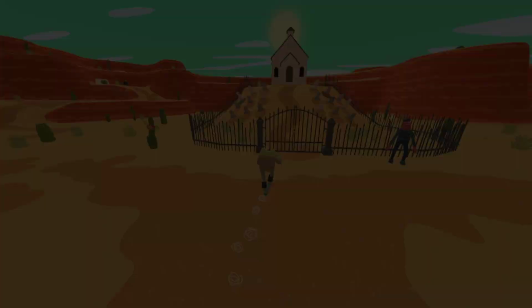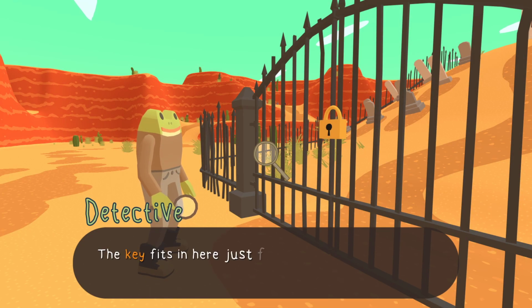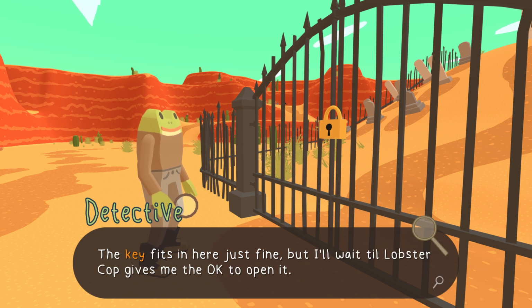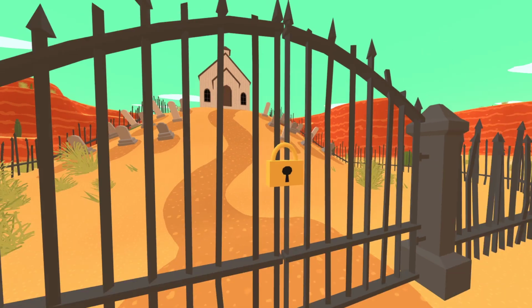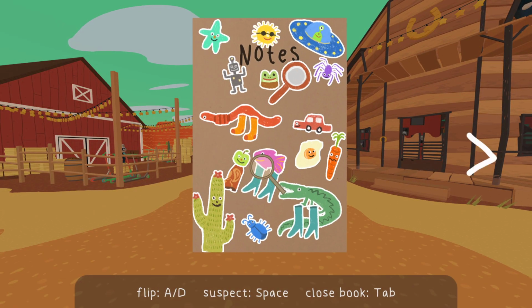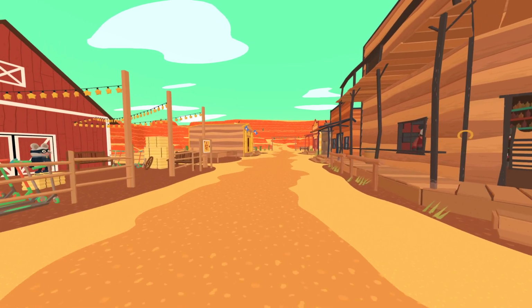Well, I suppose I could use the key over here. The key fits in here just fine, but I'll wait till Lobster Cop gives me the okay to open it. Alright. What exactly did Lobster Cop even want me to get anymore? A crime scene map, which I got. A criminal tool, which I don't know if I have or not. A key and a meal, so I still need the meal. And presumably the criminal tool.